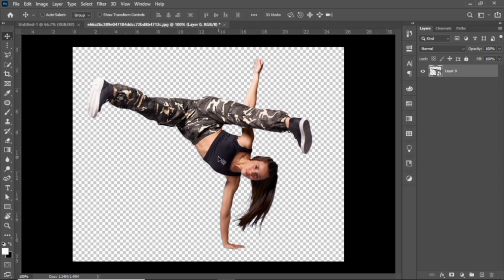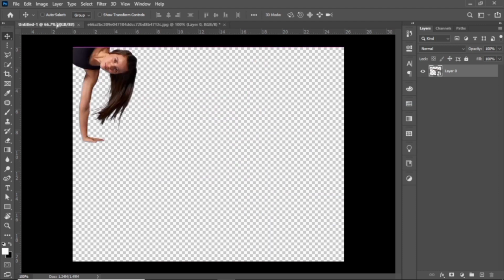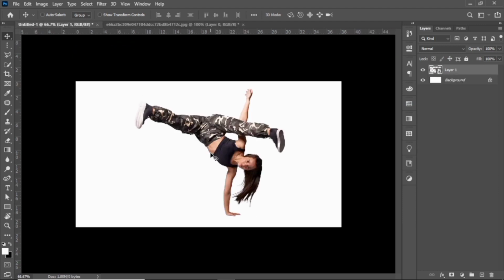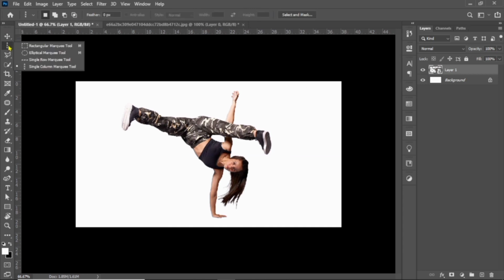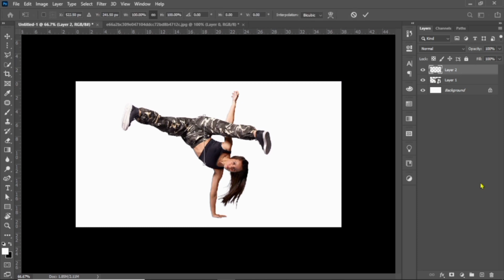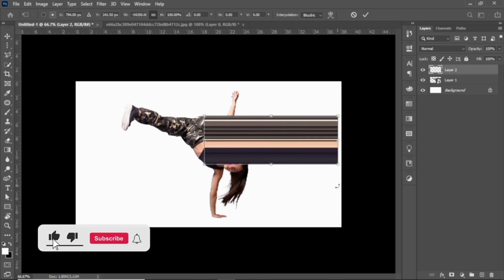Drag the image right to the main workspace. Choose the single column marquee tool and make a selection. After making the selection, press Ctrl J to make a copy. Then press Ctrl T to scale and adjust the selection you have made.